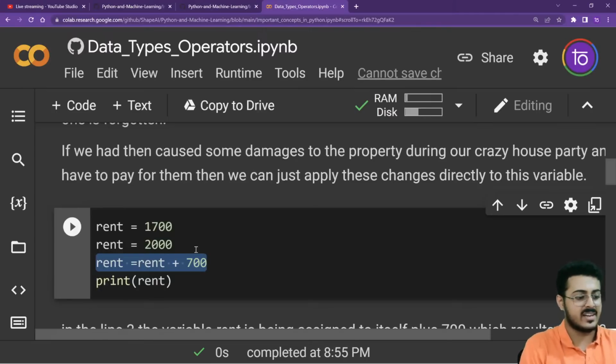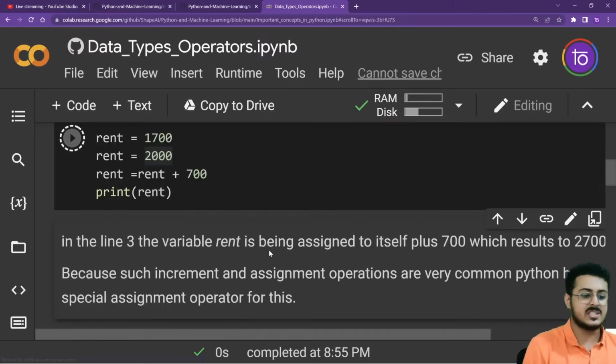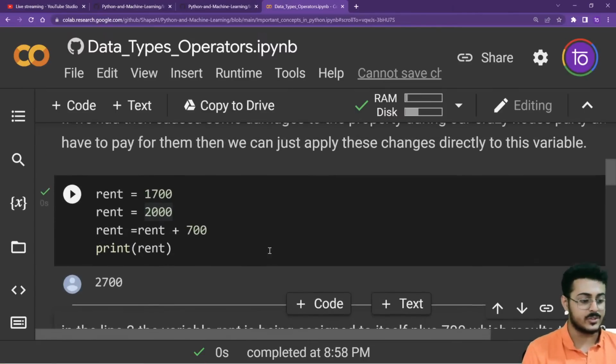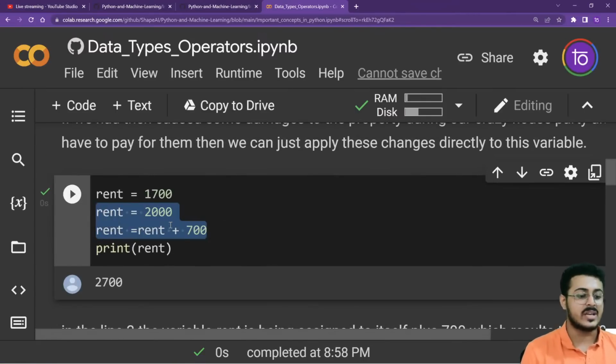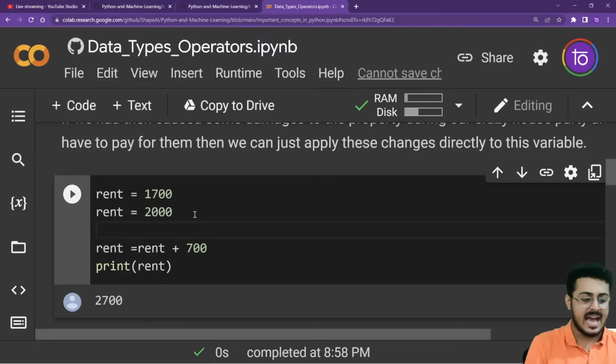2700. That's absolutely clever, guys. I'm running this big line of code and getting 2700 right over here. But instead of writing this as rent is equal to rent plus 700, I can write it as rent plus equals 700. This is the exact same thing.